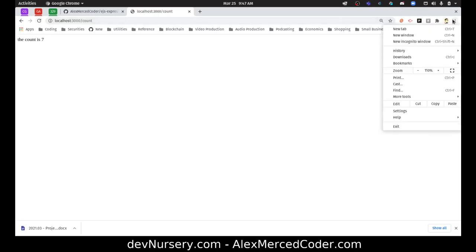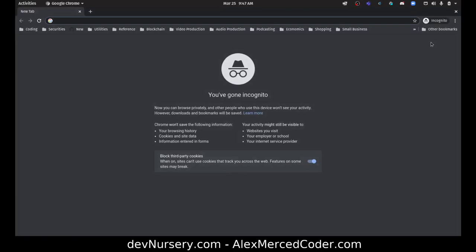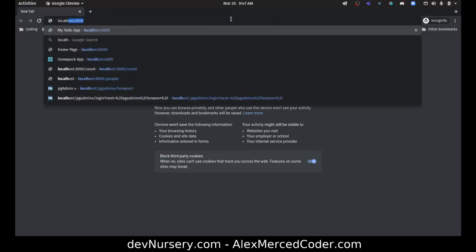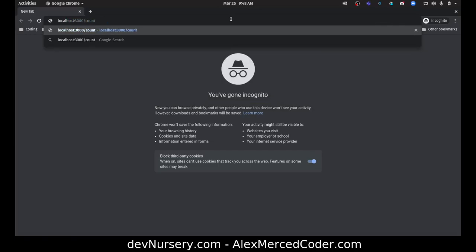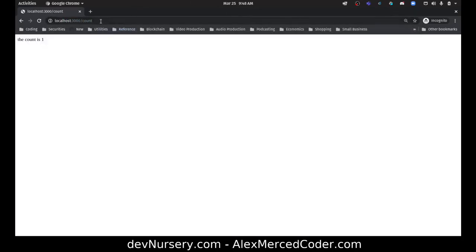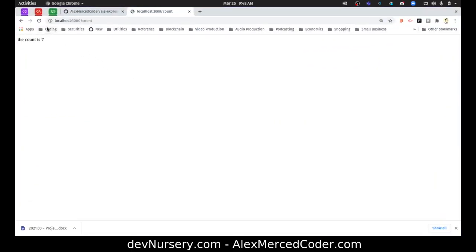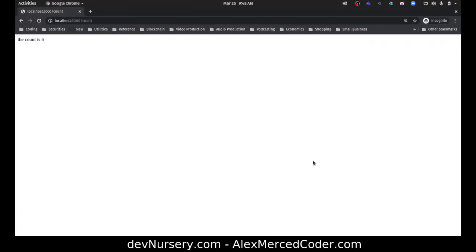But now, if I open an incognito browser, technically this is a new browser session. It's going to have a new ID number for this particular browser. So if I go back to that same page, localhost 3000 /count, the count should start over again. And see, the count is 1, 2, 3, 4, 5. But see, now if I go over here, this count still counts where this one left off. Because the way it knows is basically by the individual browser session.